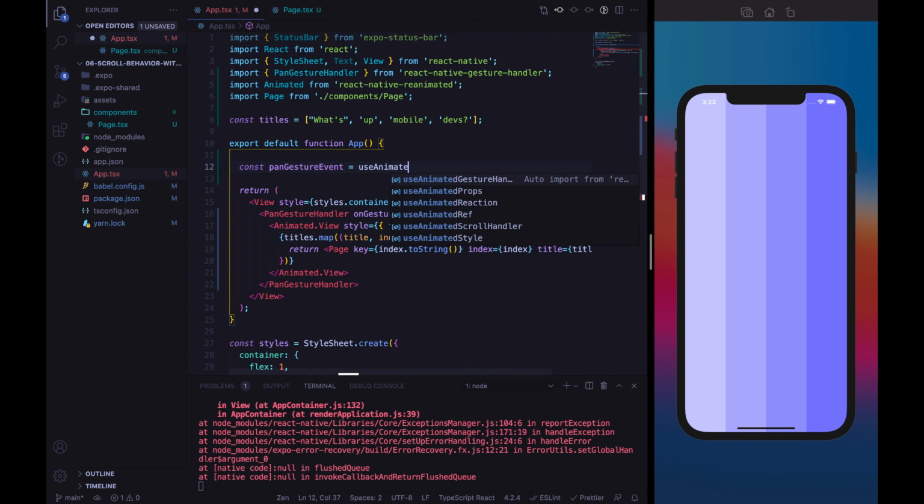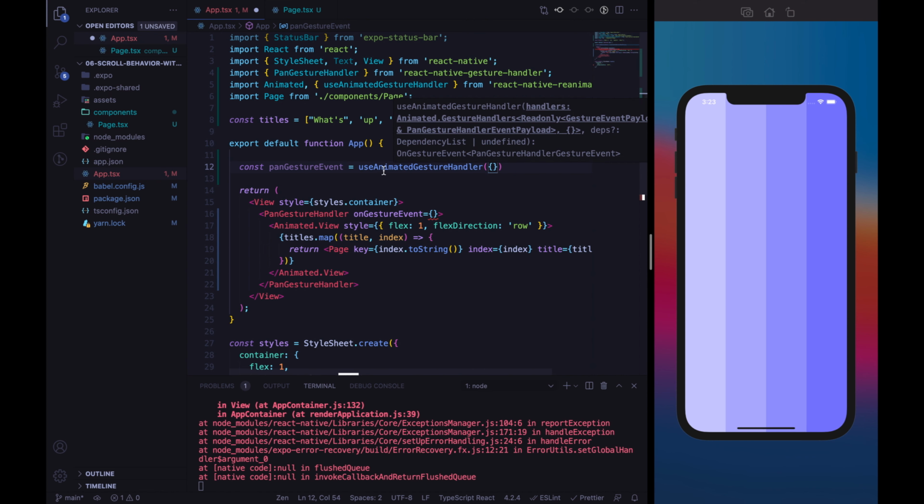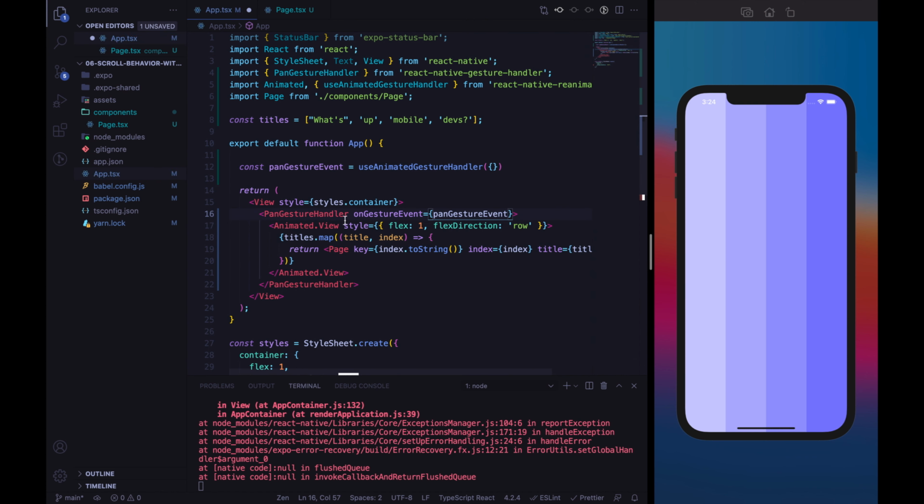This PanGesture event will be equal to the useAnimatedGestureHandler hook. I've already used this hook in some of my previous tutorials, so I will provide in the video description some links related to this hook. I've already created a basic PanGestureHandler tutorial where I use this hook in depth. So let's assign the PanGesture event to the onGesture event property of the PanGestureHandler.